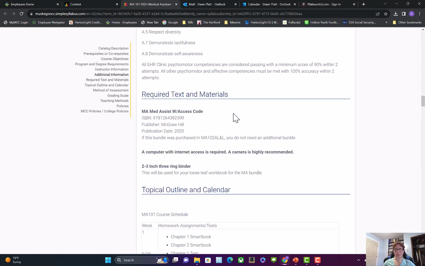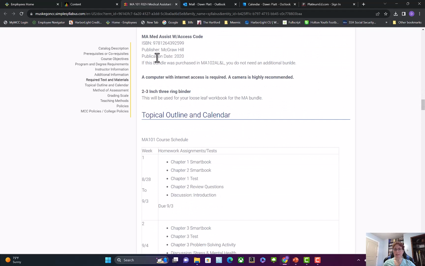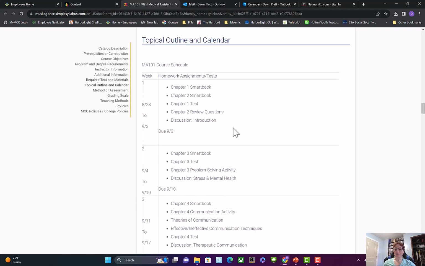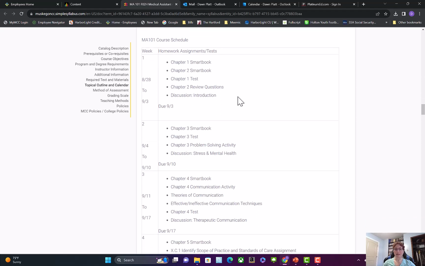Let's see here. So some additional information, the required text. Please, please, please make sure that you get this book bundle. You can only get it through the bookstore at the college because it's tailored specifically to Muskegon Community College. And then our topical outline and calendar. Each week you're going to have several different assignments to complete, and I will show you in the content learning modules where those are located and how to access those. But this here just gives you an outline of what each week is going to look like.